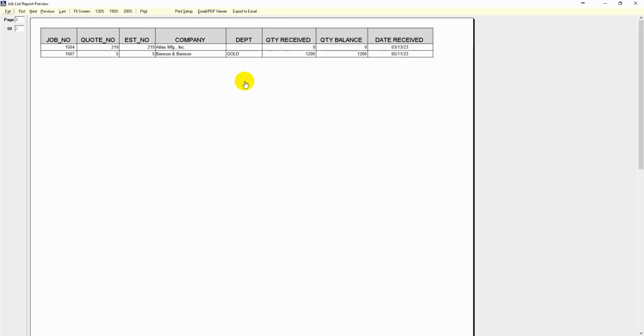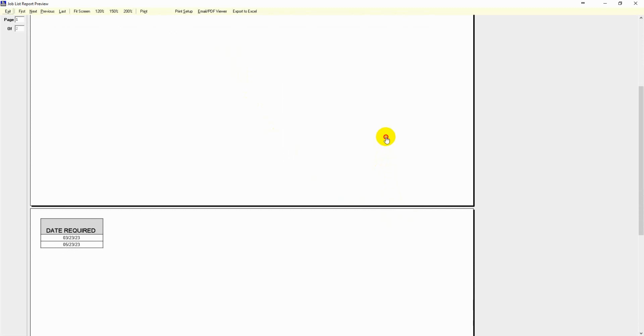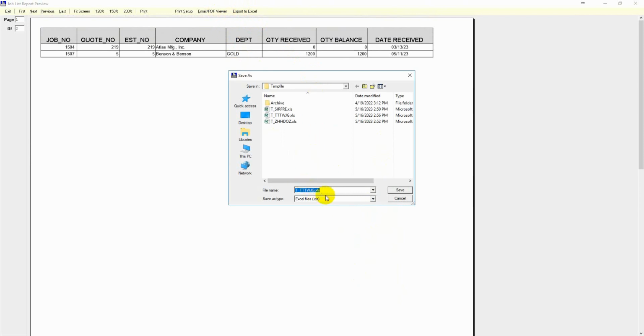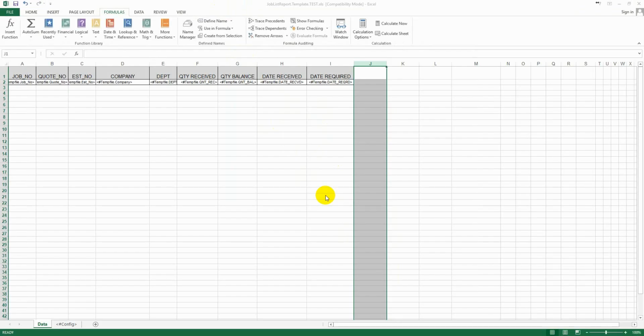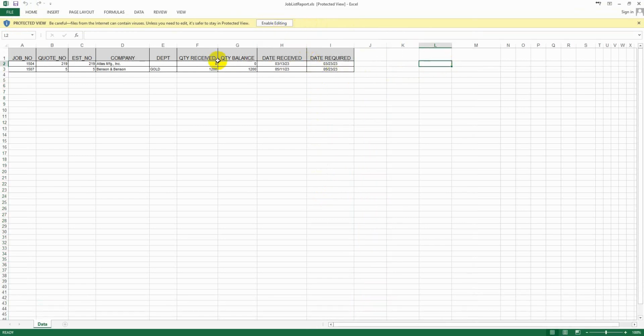Now when we preview the report, you can see that the date scheduled column is no longer there. And when exported to Excel, you can see that the date schedule column is no longer there.